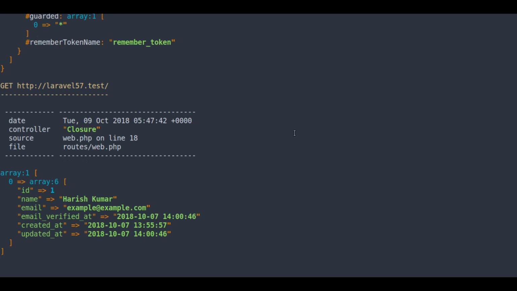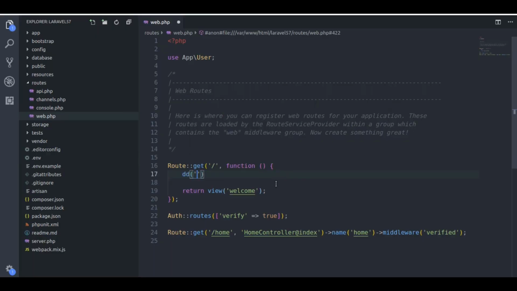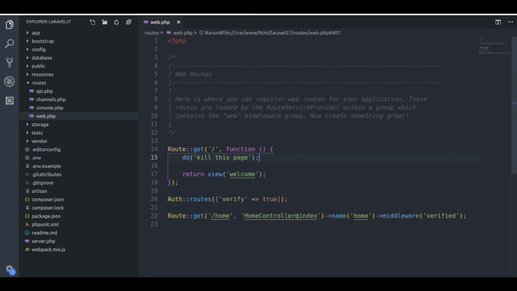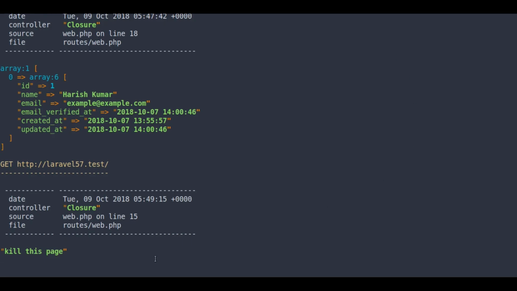And remember, this will also work with DD. Let's give it a try. Now switch to the browser and give a refresh. Yeah, it has killed the page. However, it catches the DD content and prints it on the terminal.